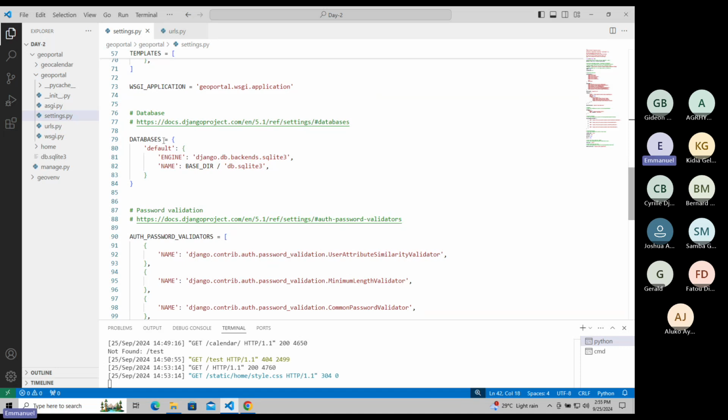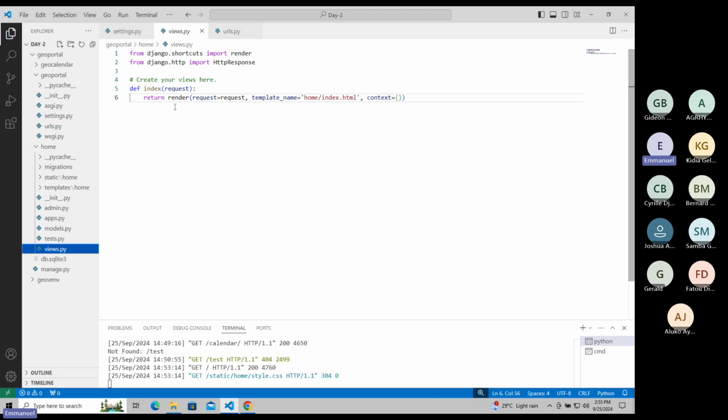Then we created a new app called Home. In there, we added the home for our project. So we added a template. Then we added our static files for our CSS. Then we created a view and linked the view to the template.